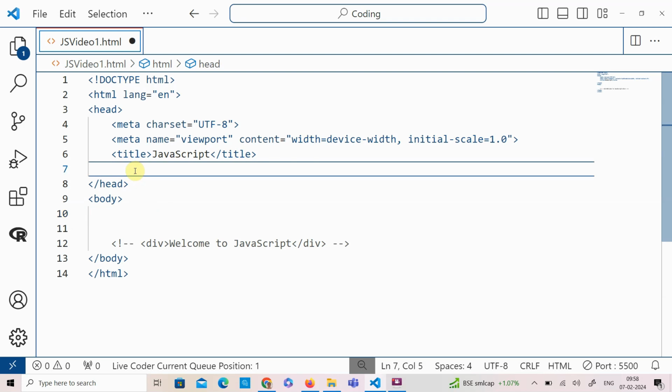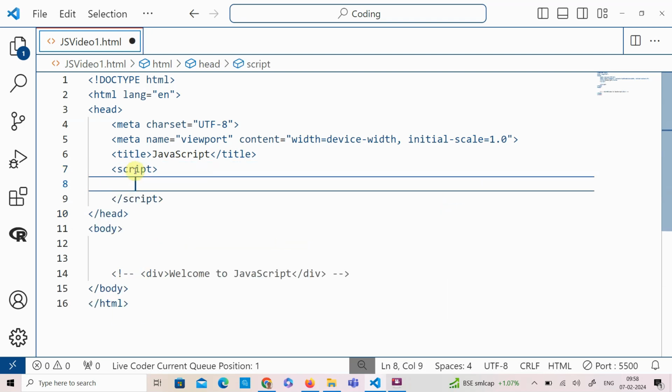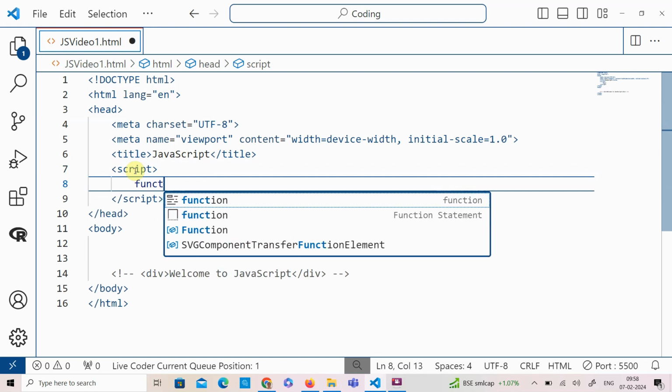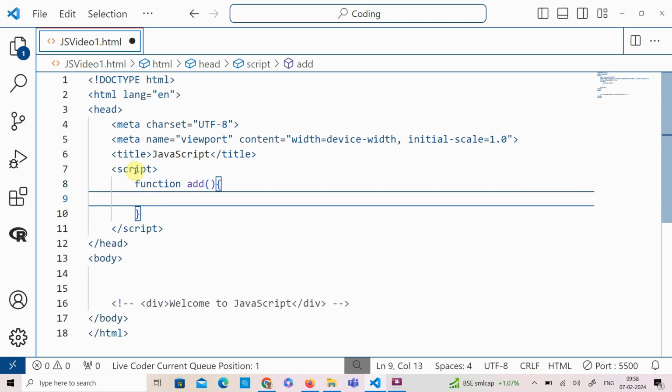So to start the script, we have to include the script tag, and inside the script tag I am going to add a function. So here in JavaScript, to add a function, we have to use the keyword called function, followed by the name of the function. After giving the name, we have to define whatever logic you want to run with that function. You have to define the logic here.